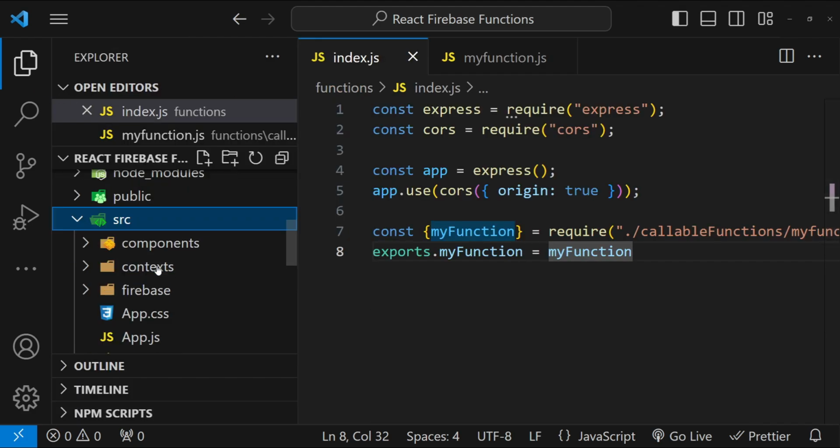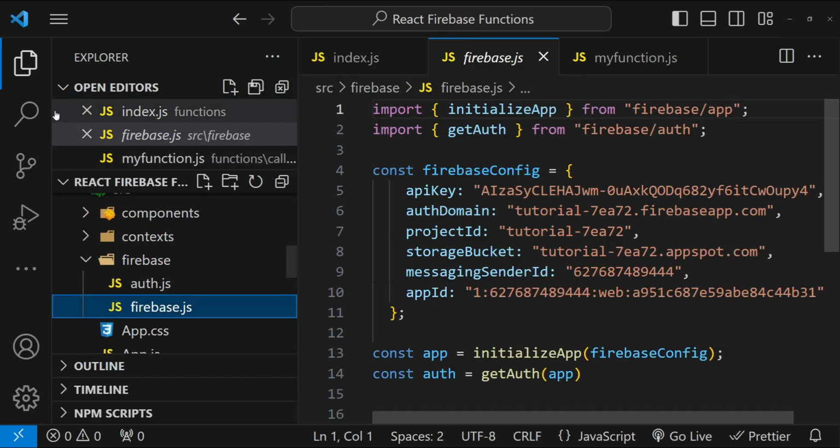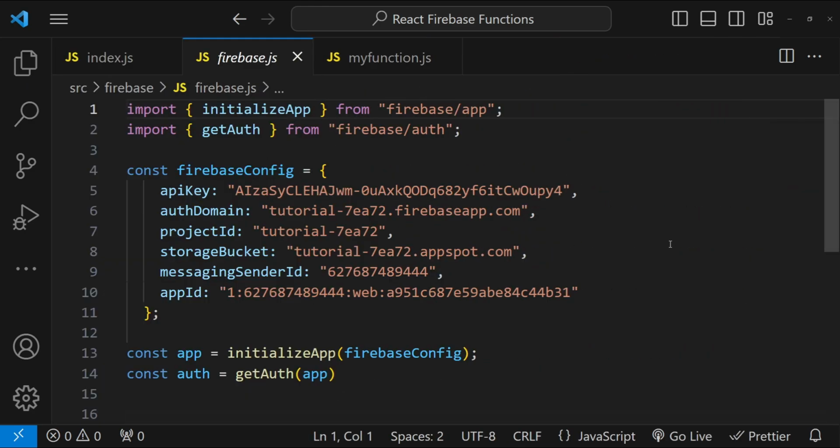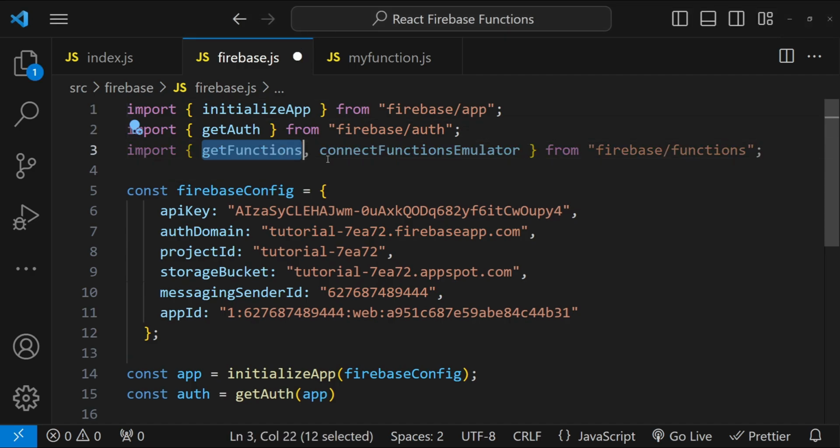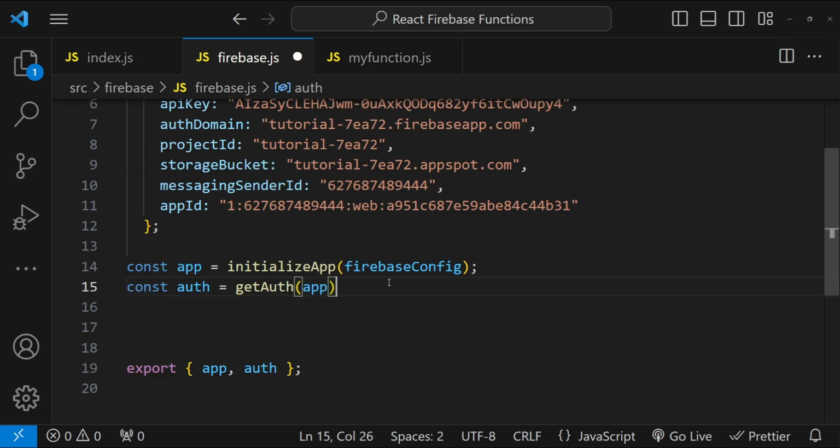go to the existing firebase.js file, and in this file I will have to add certain steps which make sure that the emulator is up and running. So to do that, first I will have to import getFunctions and connectFunctionsEmulator from Firebase Functions. Next we have to check if we are in the development mode by simply checking env.NODE_ENV. Then we have to connect the functions emulator to localhost port 5001. So let me show you how it's done.